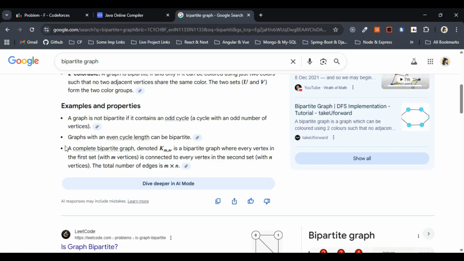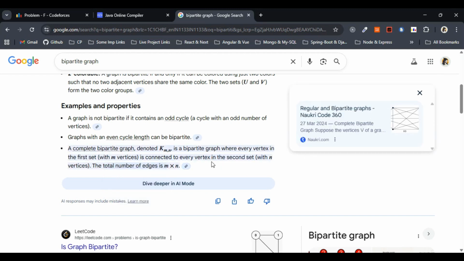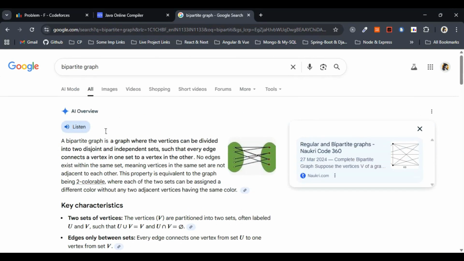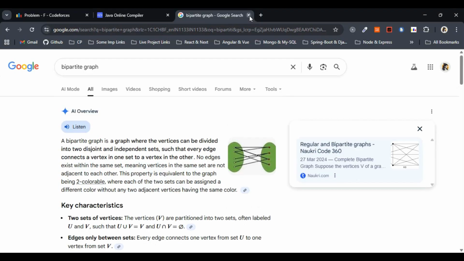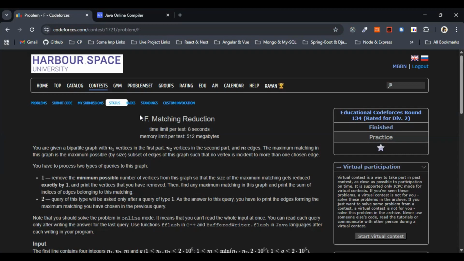And the final one here is the complete bipartite graph, denoted by K of M comma N. It is a bipartite graph where every vertex in the first set, with M vertices, is connected to every vertex in the second set, with N vertices. The total number of edges is M times N. I hope the concept of the bipartite graph is completely clear now.